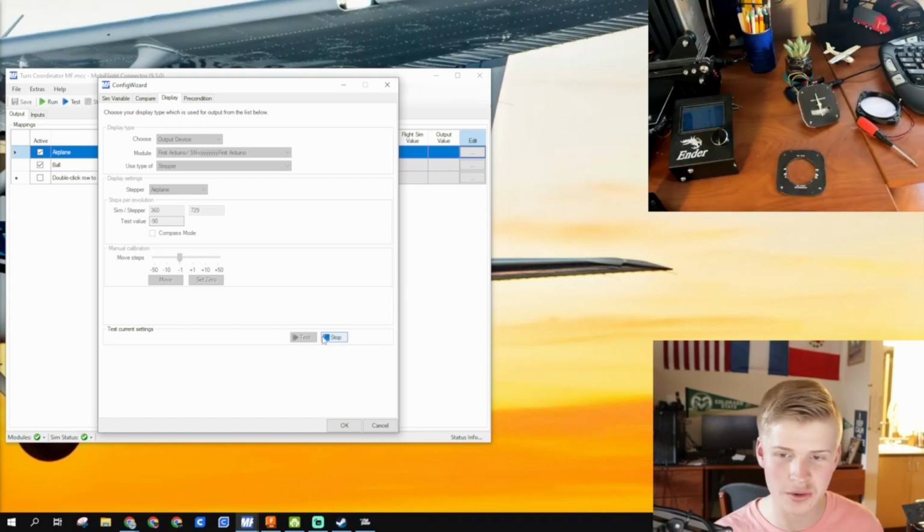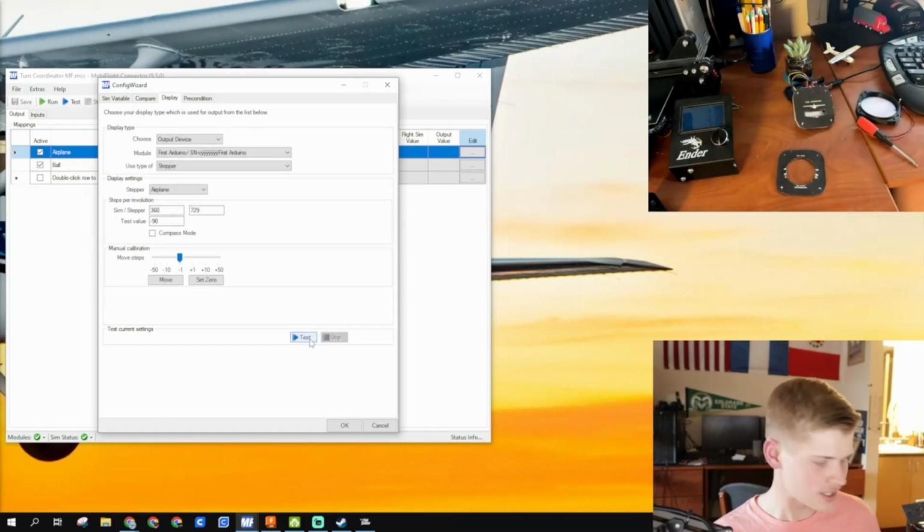No taking showers. Now, if we press test, we'll see it goes 90 degrees, -90 in this case. I changed it all the way to 90, and that's working great for us.